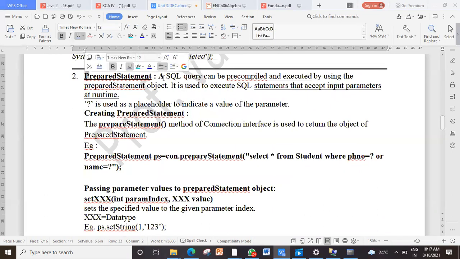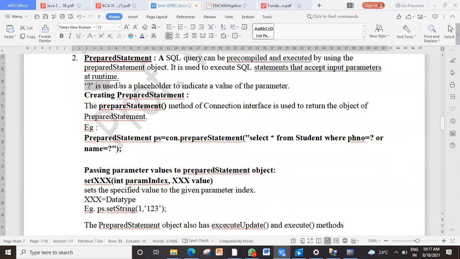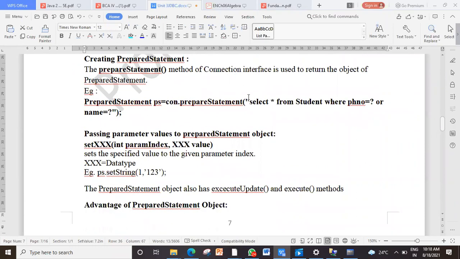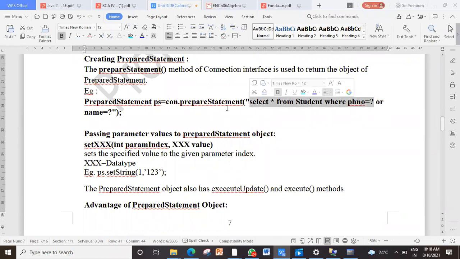As I told you, theoretically it is defined as: the SQL query can be pre-compiled and executed by using a prepared statement object. It is used to execute SQL statements that accept input parameters. How? A question mark is used to fill in the blanks in your SQL statement. Example: select star from student where phone number is question mark. Take the example of only this much. Where phone number is so and so. So and so means what? That value will be passed by the user at the time of execution.